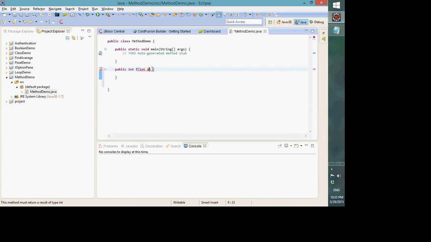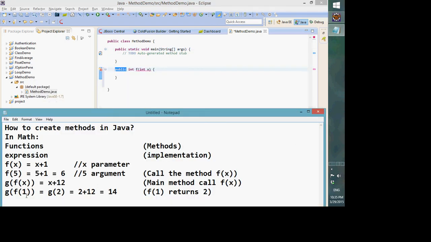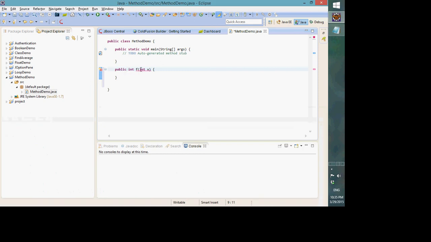Alright, so now we see the method has the name. The method has a modifier as public. Public means this function can be used anywhere, with any expression, everything. So if I say public, I share this everywhere else. If it's private, that means this will not be valid outside of the class MethodDemo. But if it's public, that means it can be used everywhere.